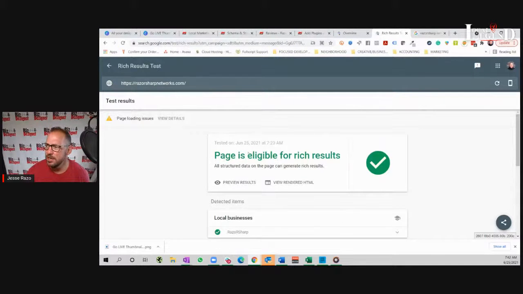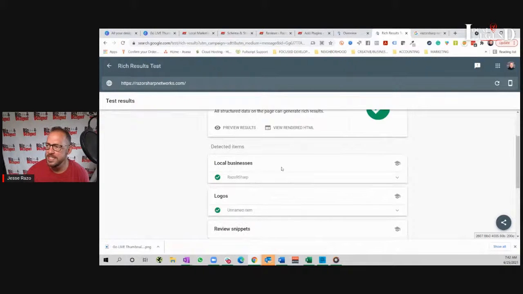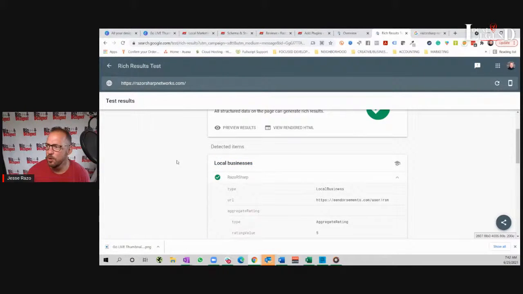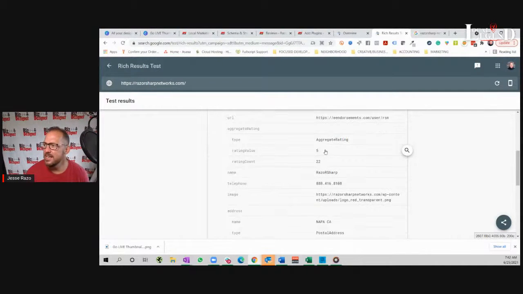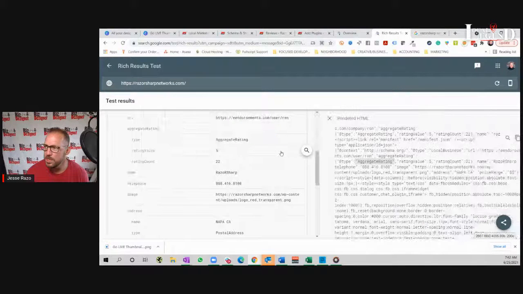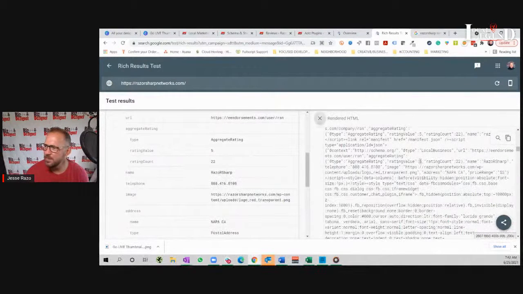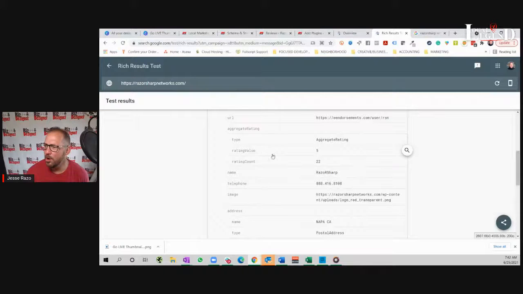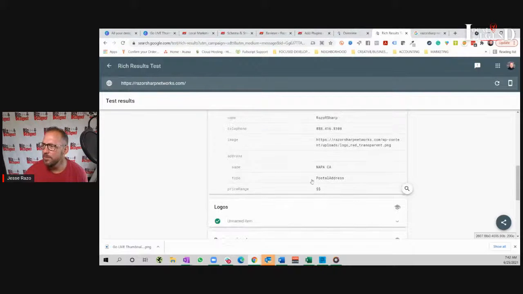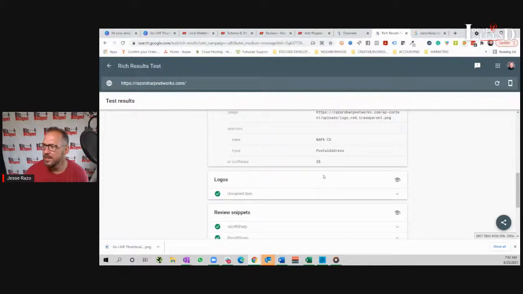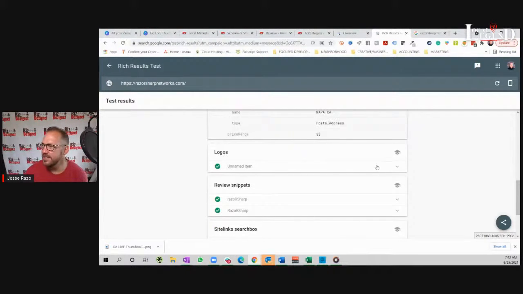So as you can see here, we got a check there. What you want to see is this right here, local business. As you can see, it's got the name of the business, what type of business it is, the aggregate results on here, and our review results here. We've got our contact information, our logo information, where we're located, price range, things of that nature.